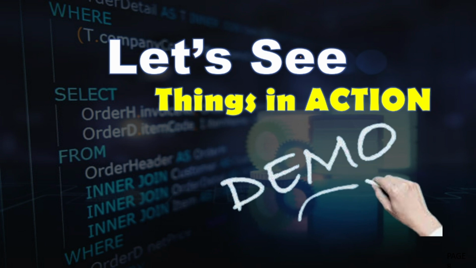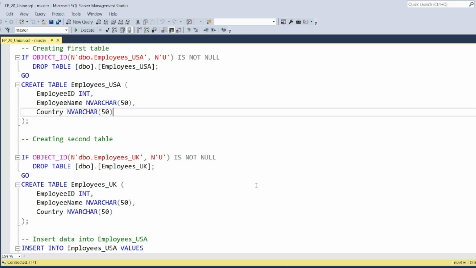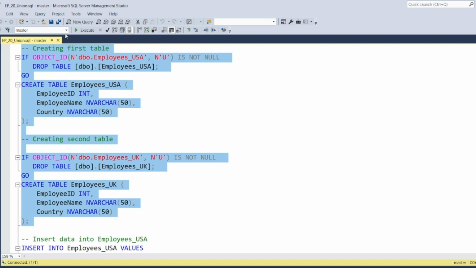Let's see these things in action. I'm going to take you to SQL Server Management Studio. I am in SQL Server Management Studio and I have some scripts written for you, which I wanted to show you quickly. I'm going to create an EmployeeUSA table with employee ID, employee name, and country. Then I'm going to create an EmployeeUK table with employee ID, employee name, and country. Let's create both of these tables. Both tables got created.